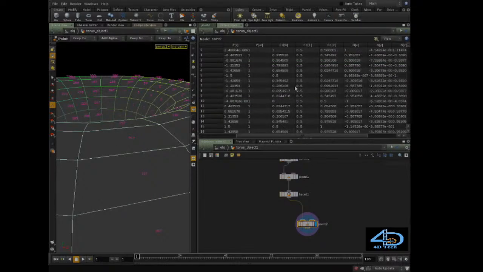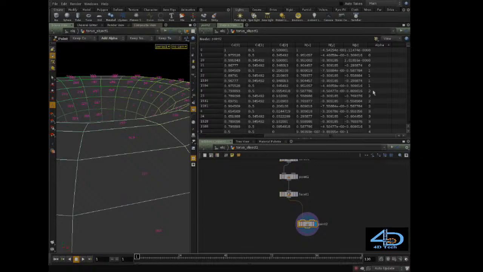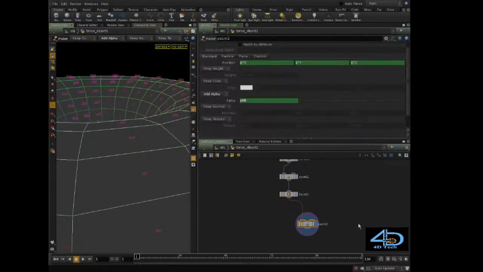We can illustrate that further. We can go into Details View and click up here to sort stuff. And if we click here on alpha, you'll see that there's groups of 4 points that all have the same number associated with them. We'll have a use for that coming up in a moment.